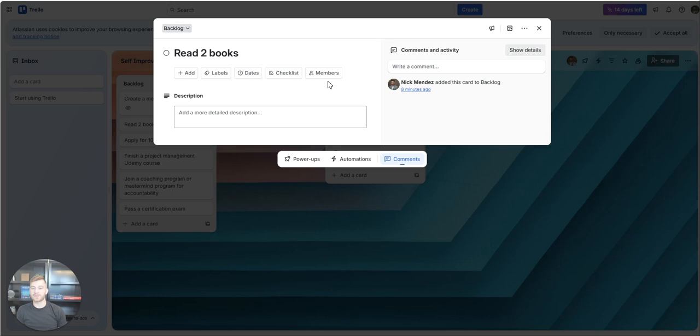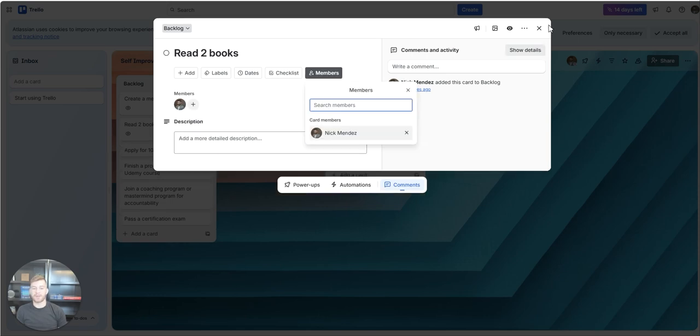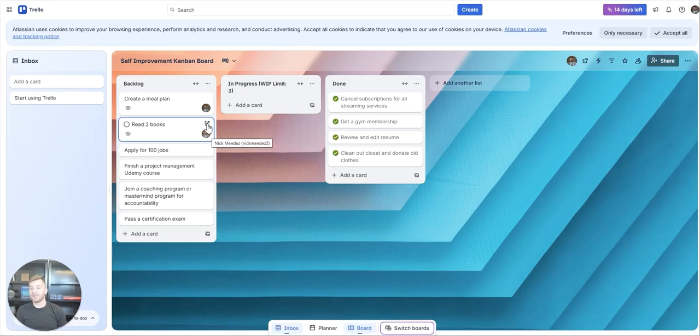Let's go ahead and do the same thing for this other task. We'll click members and I'll assign myself here. And we can see now it shows this little profile photo, which makes it very easy to see who is in charge of what and who's assigned to what tasks.